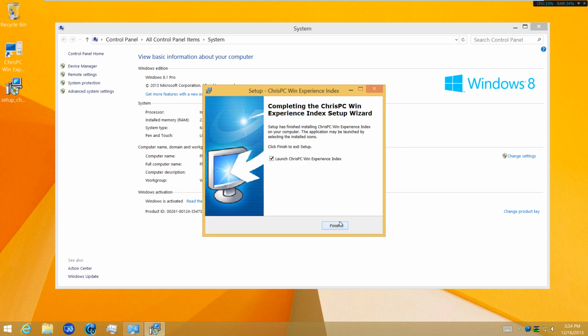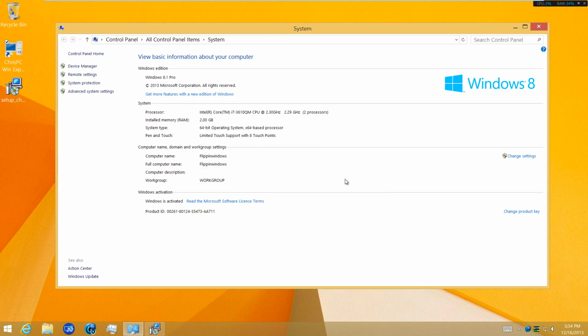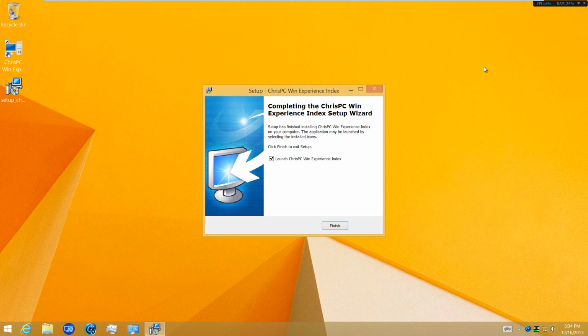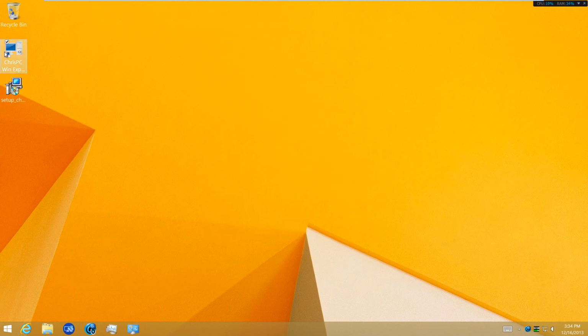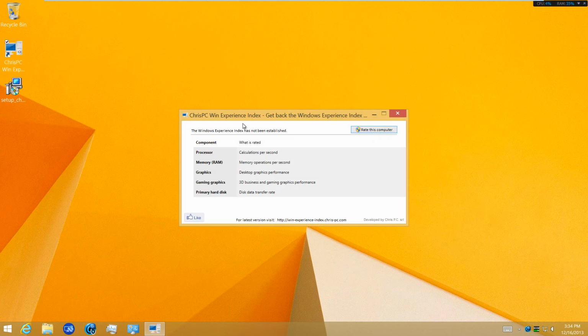When you want to launch it, you can launch it through the shortcut that was created right here. It does not integrate itself inside the system information anymore. It's just a standalone program, and all you have to do is launch it from right here. The program will come up.